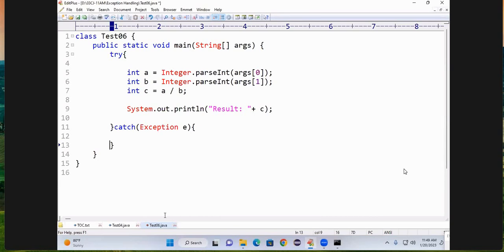Second way, I can catch all exceptions by using Exception. Possible or not possible? Why? Exception is a super class of all exceptions. If you choose a method parameter as a super class, it can receive and store all the subclasses. So we can choose one catch of Exception to catch all exceptions. No problem.